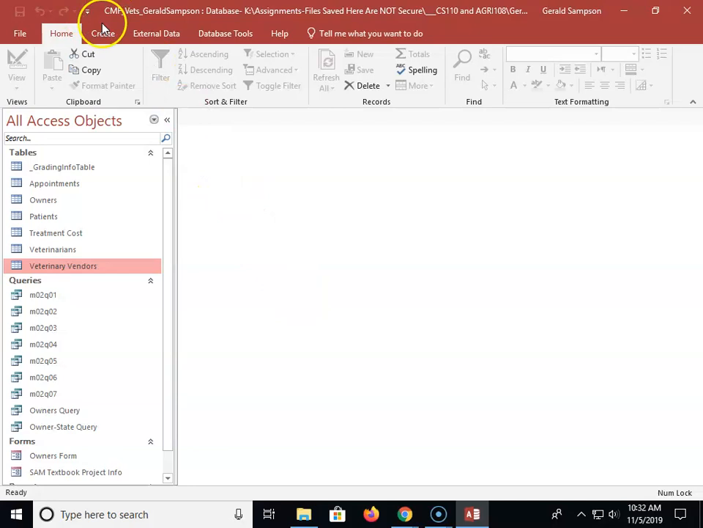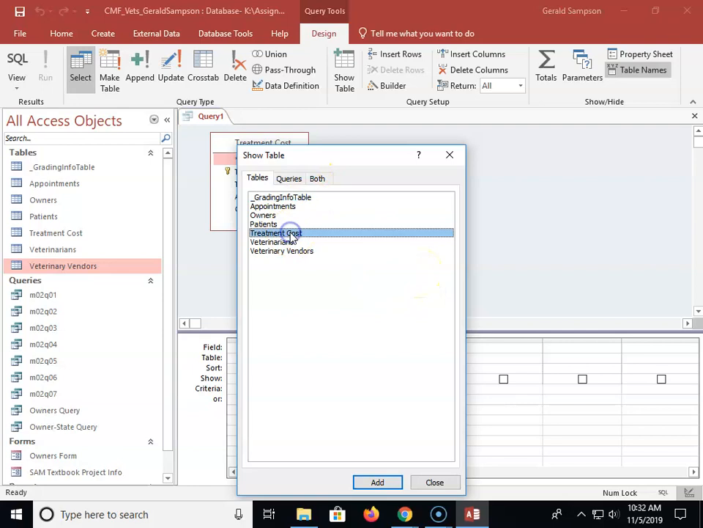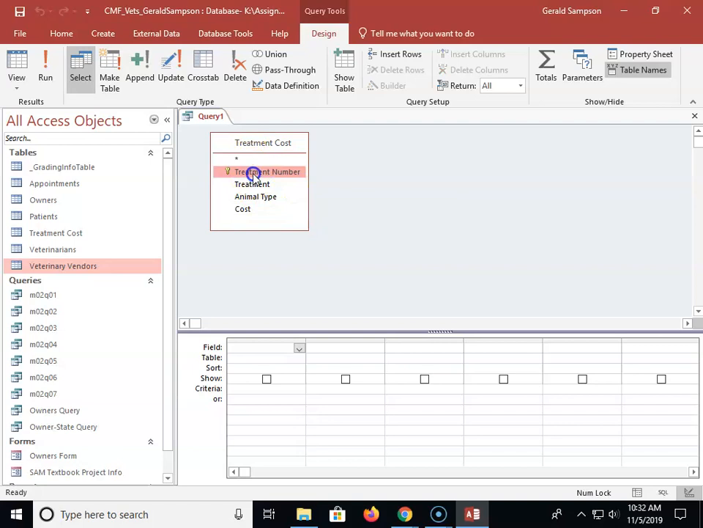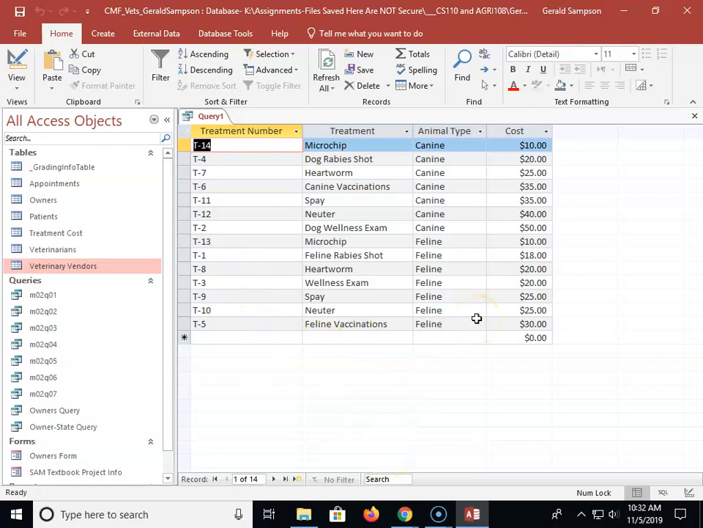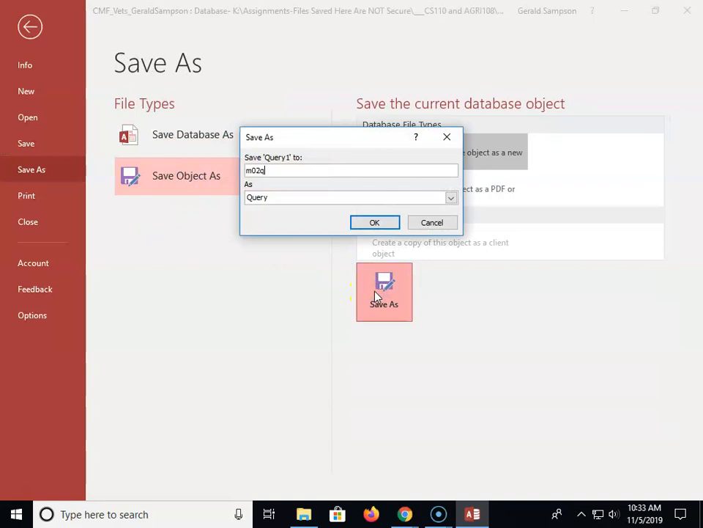Okay, create a new query. So once again, create, query design. This time it's going to be on treatment cost. Close. Yep, goes in there. So treatment number, treatment, animal type, and cost. I need these to be ascending. Doesn't matter which order I pick. So select ascending for the sort for both the animal type field and cost field. So now run the query. Mine looks just like the book's. Now save the query. So file, save object as. Paste in my name, and it's going to be 08.